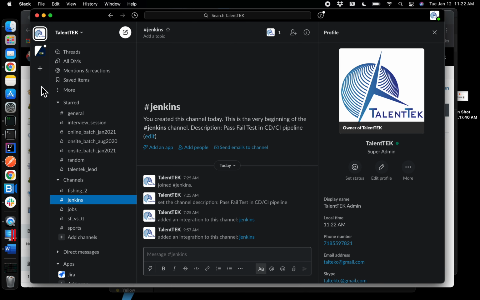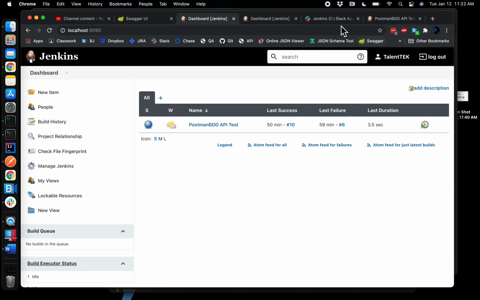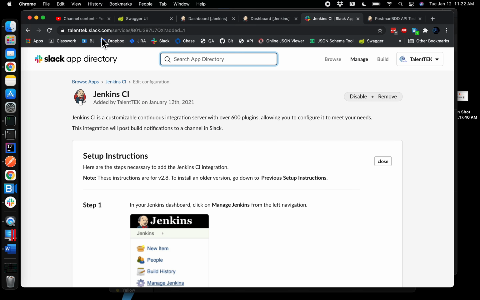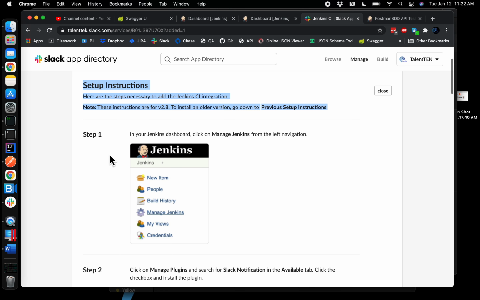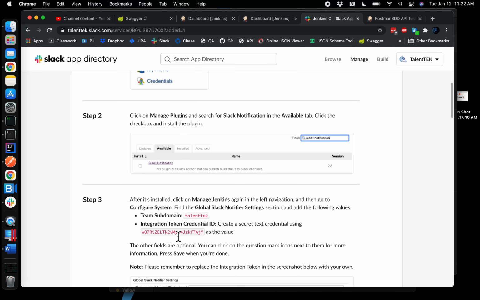Once you have that set up, you need to log into your Slack account and download something called Jenkins CI. Once it's downloaded, they will give you a set of instructions. The most important things to know are your subdomain name and the token. Those are the two things we will be using to configure Jenkins with Slack.